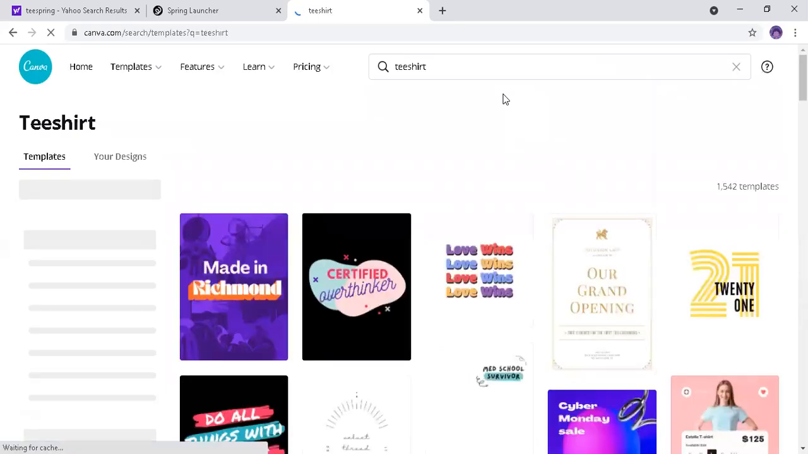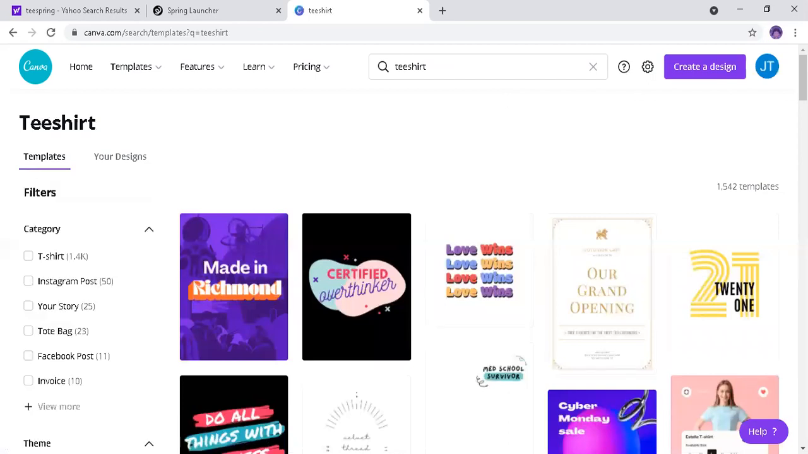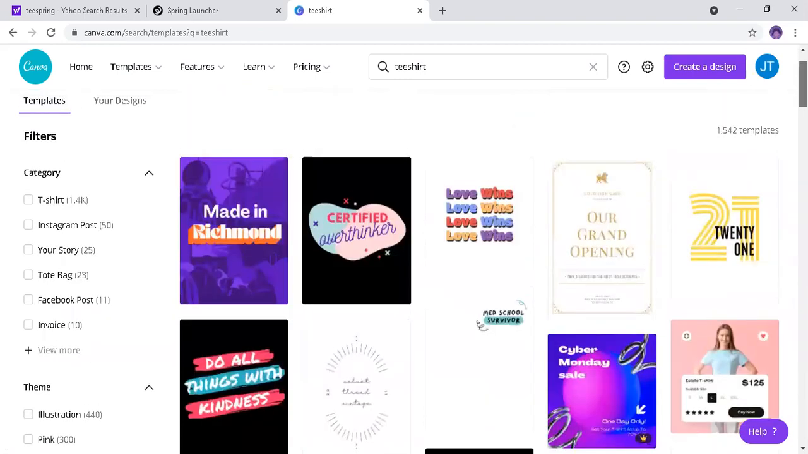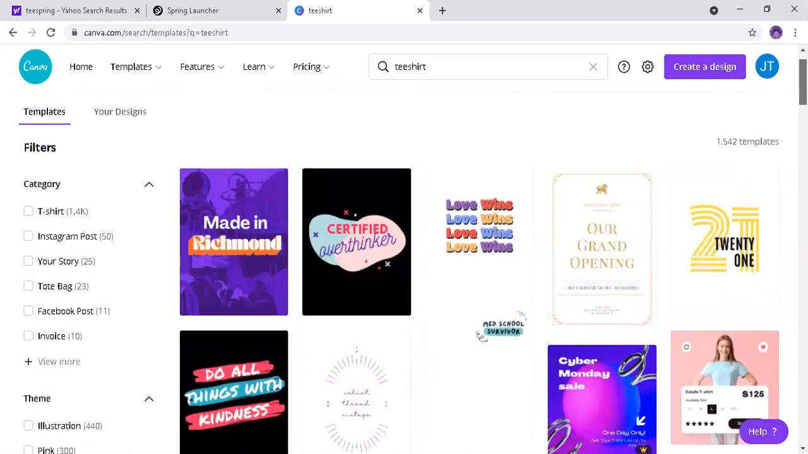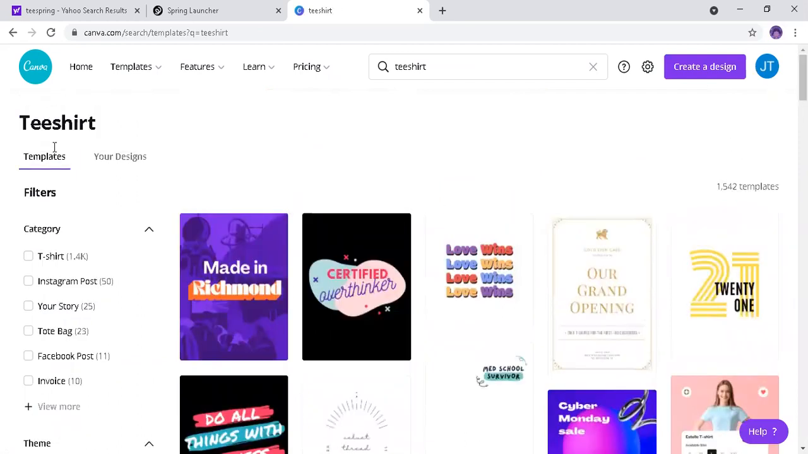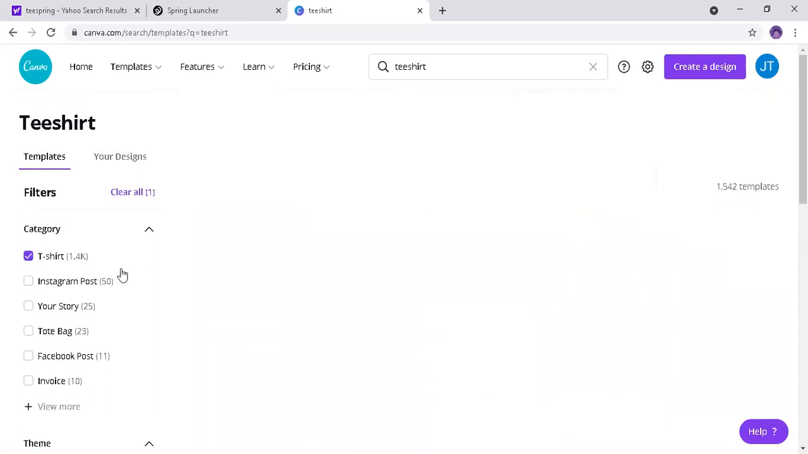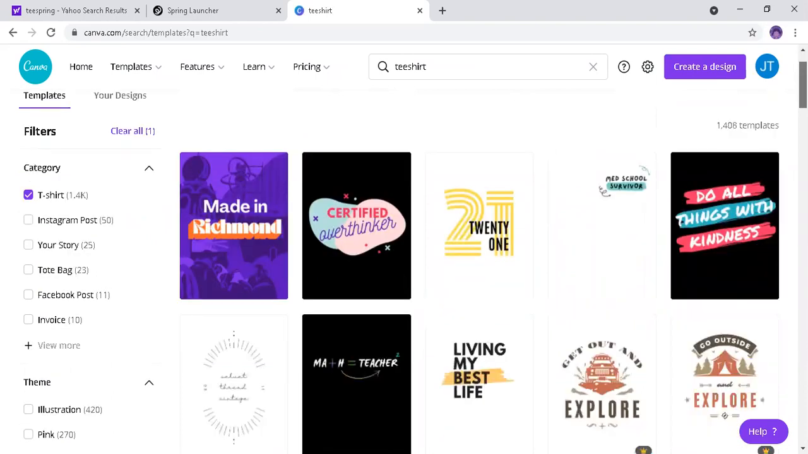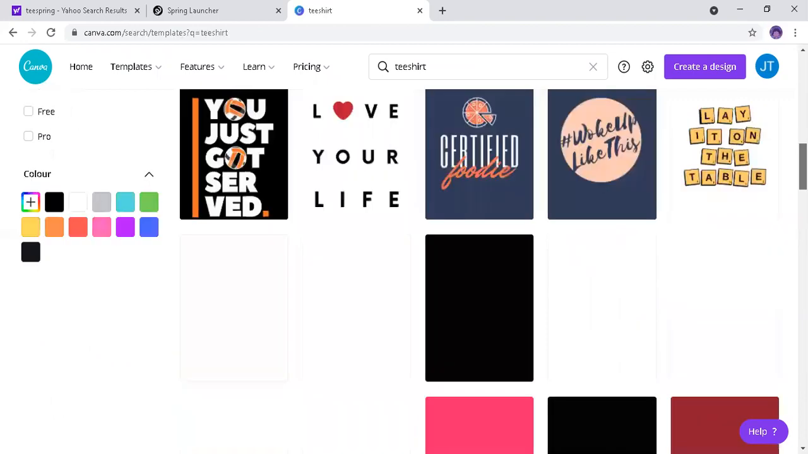All right, so then you have some templates that come up that you can choose from. Now, you do not need to actually use a template. You can actually start fresh, but I like to use a template because it just gives me an idea as to what I could create. So these are some examples. It says t-shirt and it has the different categories of templates in that section. I'm just going to click on t-shirt itself. So there are 1.4K results. There you go. So these come up, so you can choose any one that you'd like to edit, okay?